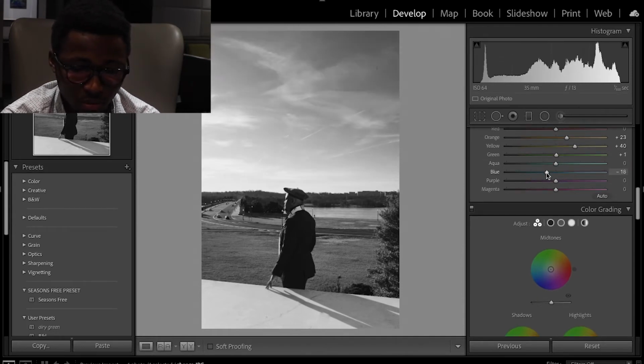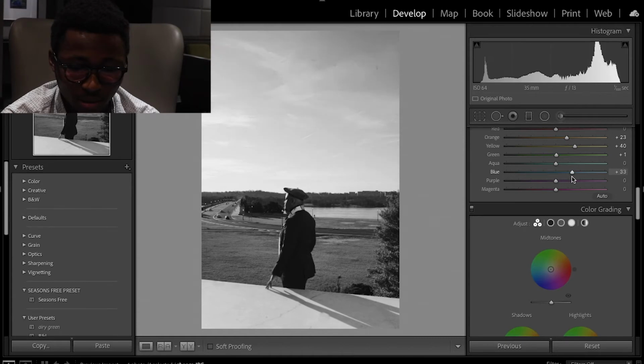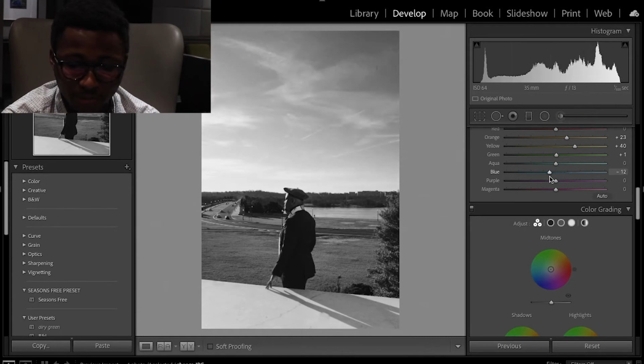Blue, I'm going to make the sky a little bit darker to just make it more dramatic. I'm going to reduce the sky. Aqua, I'm just going to leave aqua where it is. There isn't much aqua in this image, just going to leave it there.